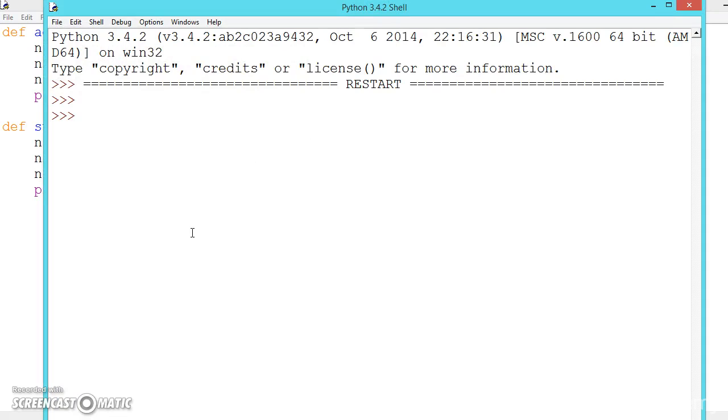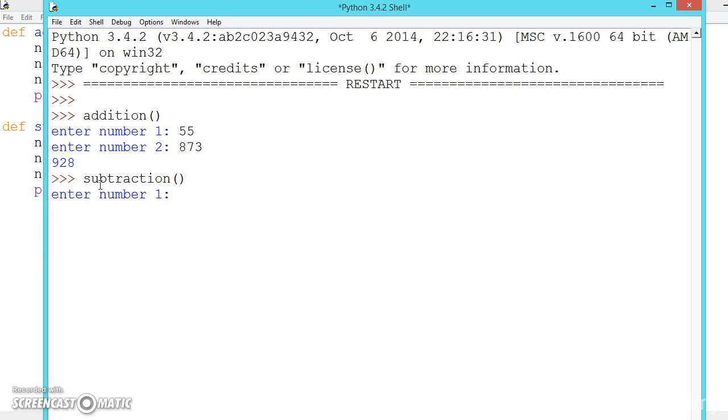We can create any number of functions, and we will just be calling the functions in our program. Addition, enter the number 1, enter the number 2. Total is 928. Now let us call subtraction. Enter the number 1, 89, and 30. The answer is minus 2940.